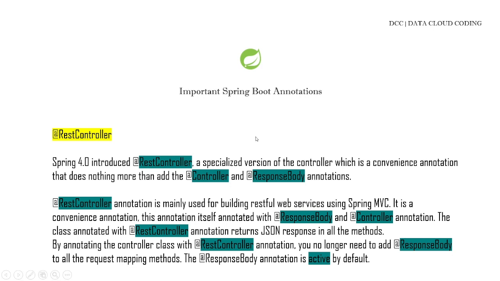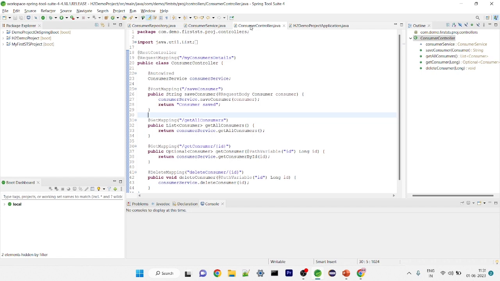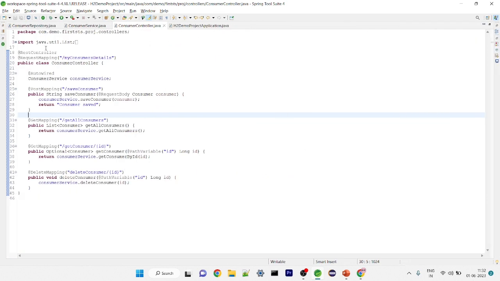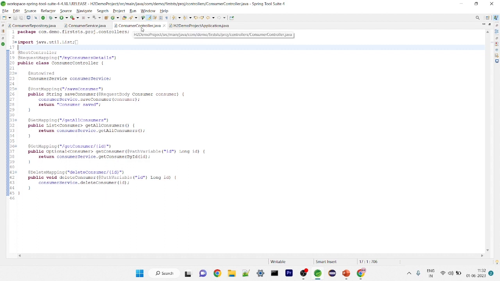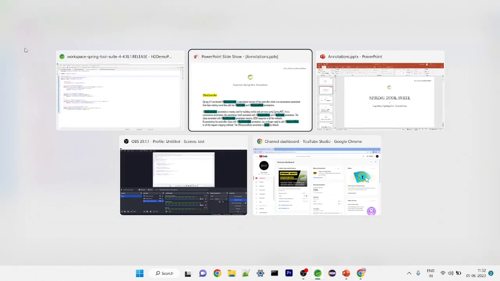So I'll move to my Spring Tool Suite application, where we can see the practical implementation of this @RestController annotation. Here I have a simple Spring Boot application, and this is my controller class, named ConsumerController. Here we can see that on the class level, we have used the annotation @RestController. So whenever I am creating controllers, it is mandatory to annotate that class with @RestController. I hope that was clear for this @RestController annotation.